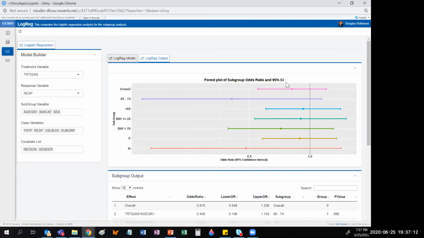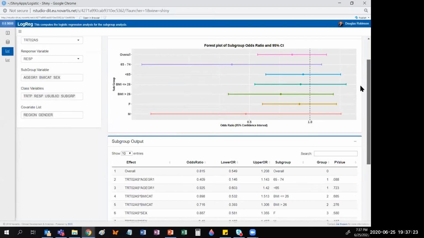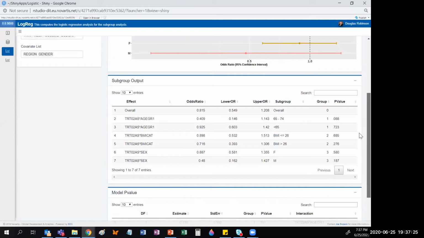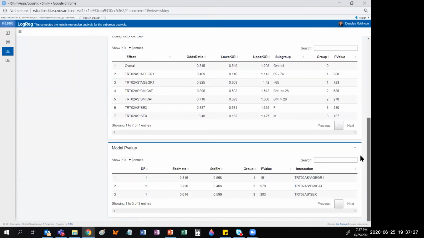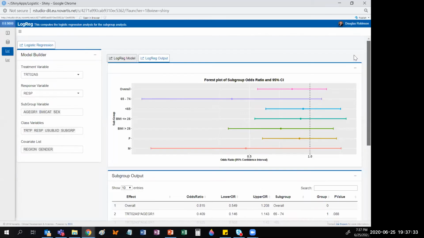And so here we have the overall effect, and then we have it for each one of the subgroups. So the age group categories here, BMI categories here, and then gender here. And then we have that same information in tabular form, and then the treatment by category or subgroup interaction score as well. So this is really kind of nice because this allows us to blend the worlds of SAS and R into one kind of nice interface.